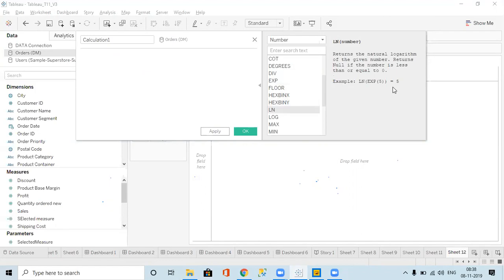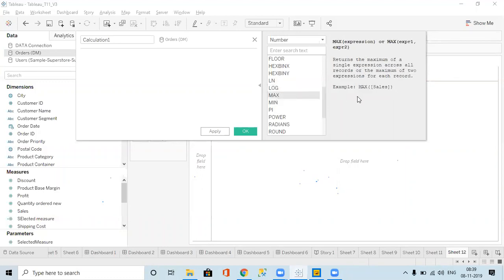Sorry, logarithmic. If you give some number, it will give the logarithmic of that value. Okay, so these are all not of much use. Log function: if you give log of a number, it will give the logarithmic value. Then we have max and min also.